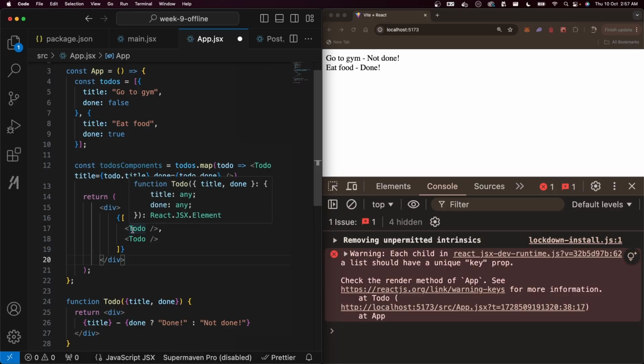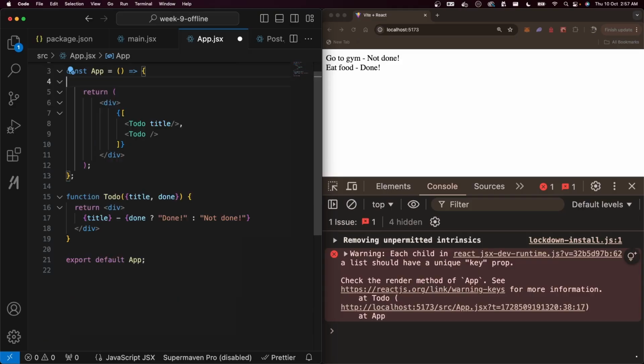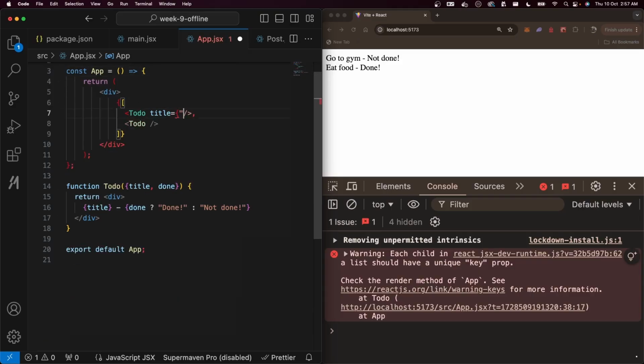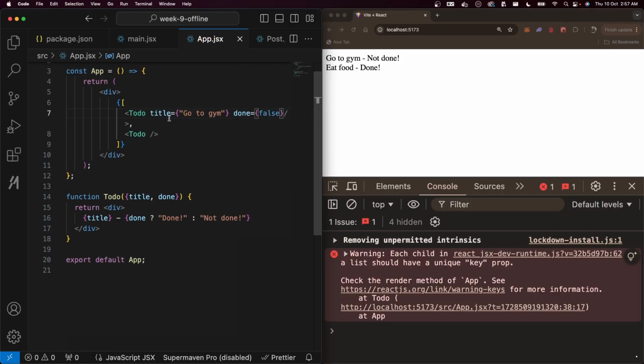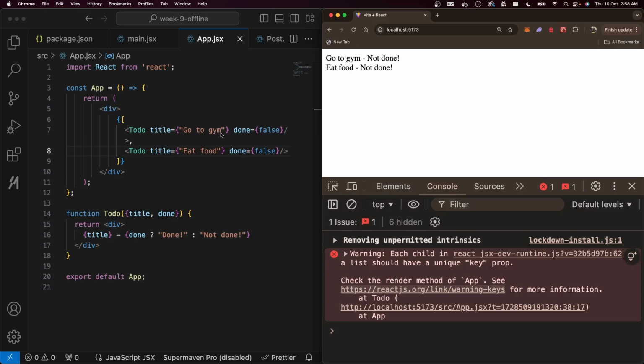So when you are doing this, amongst the many props that you are passing, could be whatever title. Yeah, you don't even need this. Let's just keep it even simpler. Remove all of this. Title equal to go to gym. Done equal to false. Okay. And the second element of this array is something similar. Title equal to eat food. Done equal to false. Everything is fine, but you will see this error in the console.